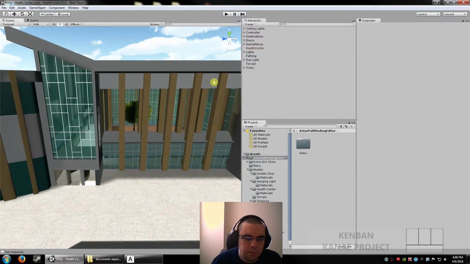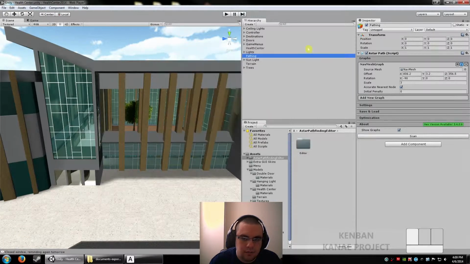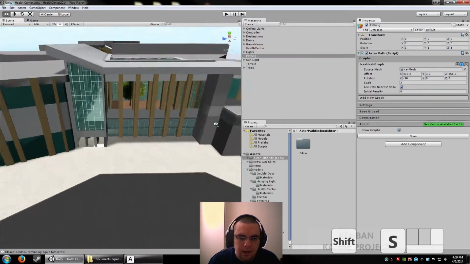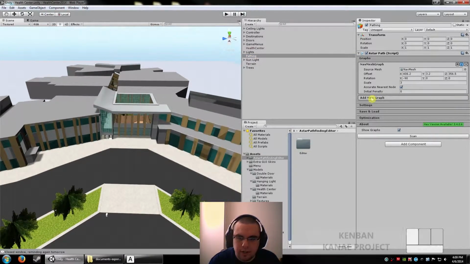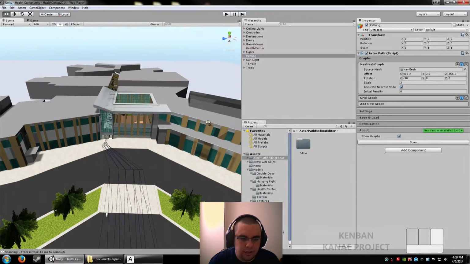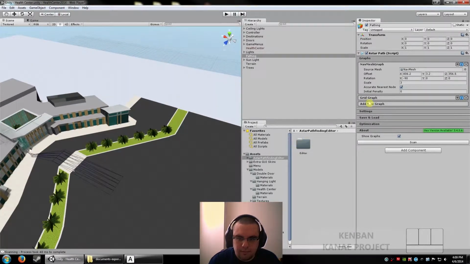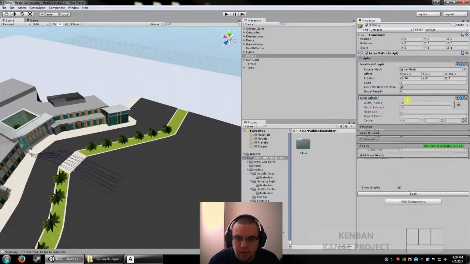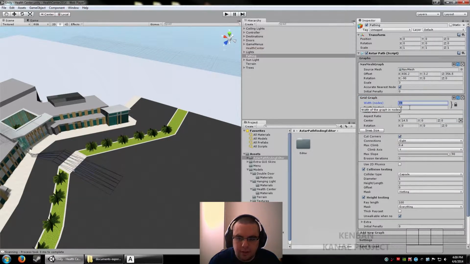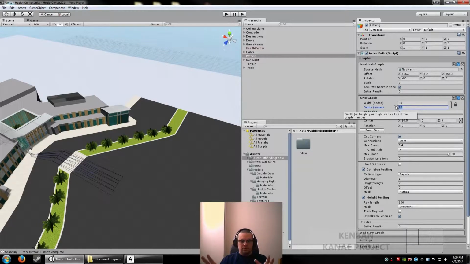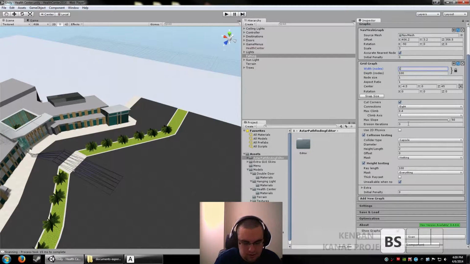Alright, so I have a hospital. You can start by creating an empty game object. I call it pathing. I have a pre-made navigation mesh. There's multiple navigation graphs you can use. Grid graph is essentially a grid. It shoots down laser beams or ray casts at certain points. So I'm going to do 100 by 100, and we'll do scan.